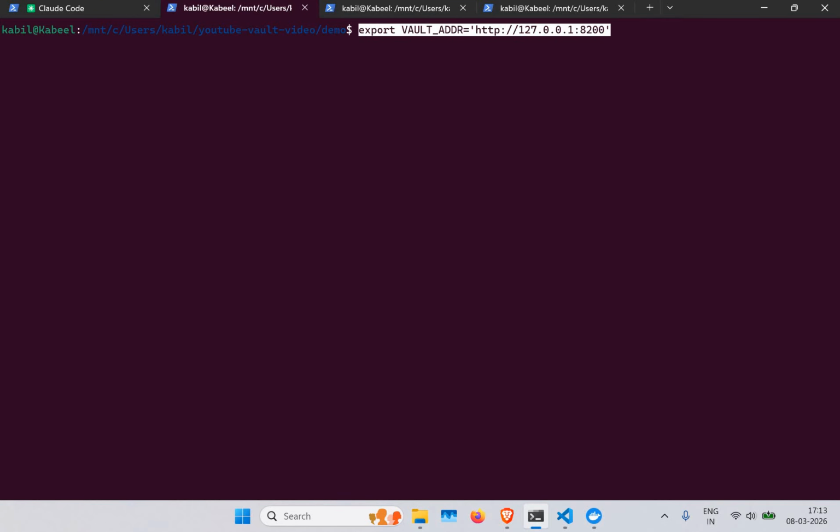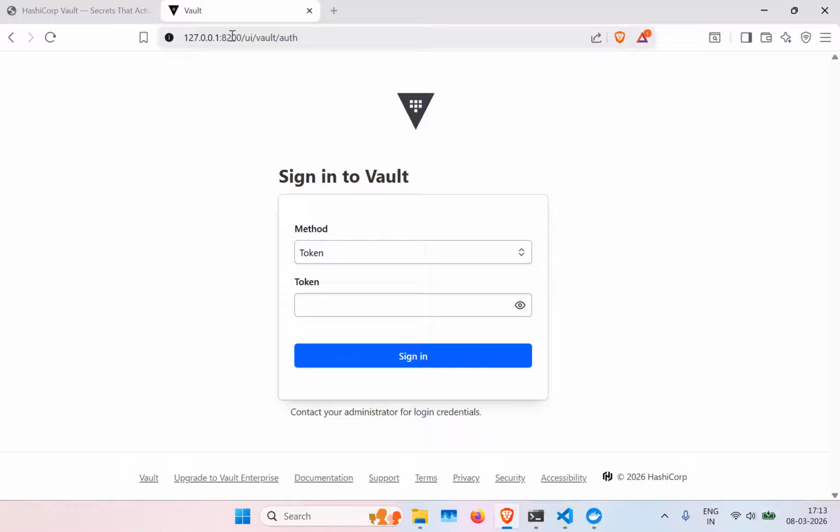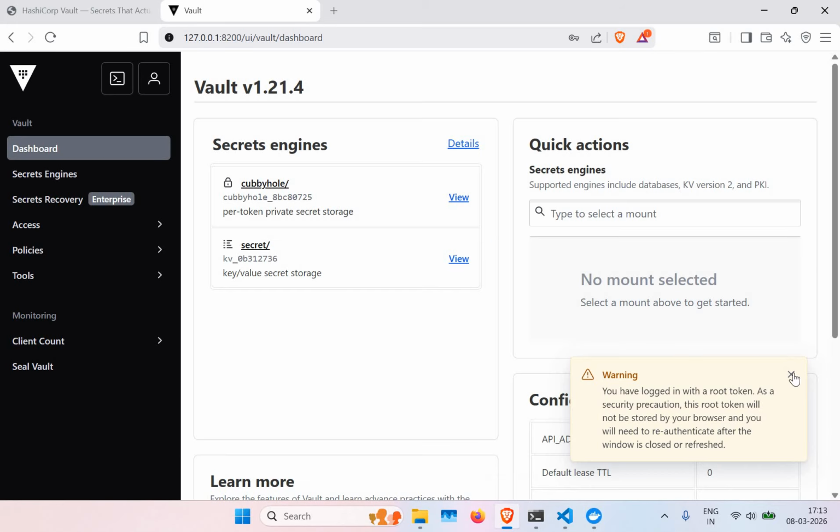I'm going to set a default Vault address so that I can log in. I'm also going to set the Vault token, which will be root, and then I should be able to log into the Vault using this. So if you open 127.0.0.1:8200, you should be getting this screen, and then you can enter root as your token, and you should be able to log in.